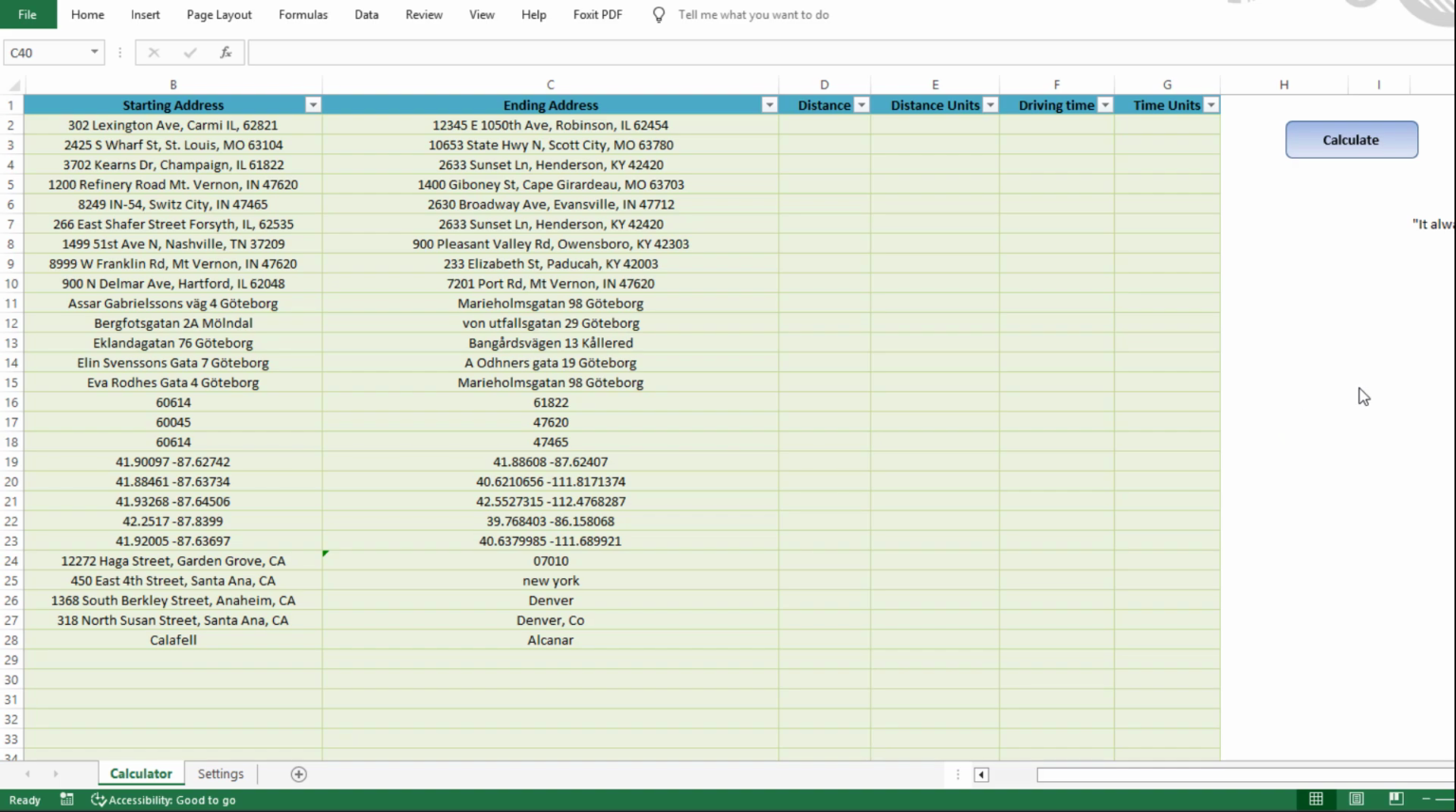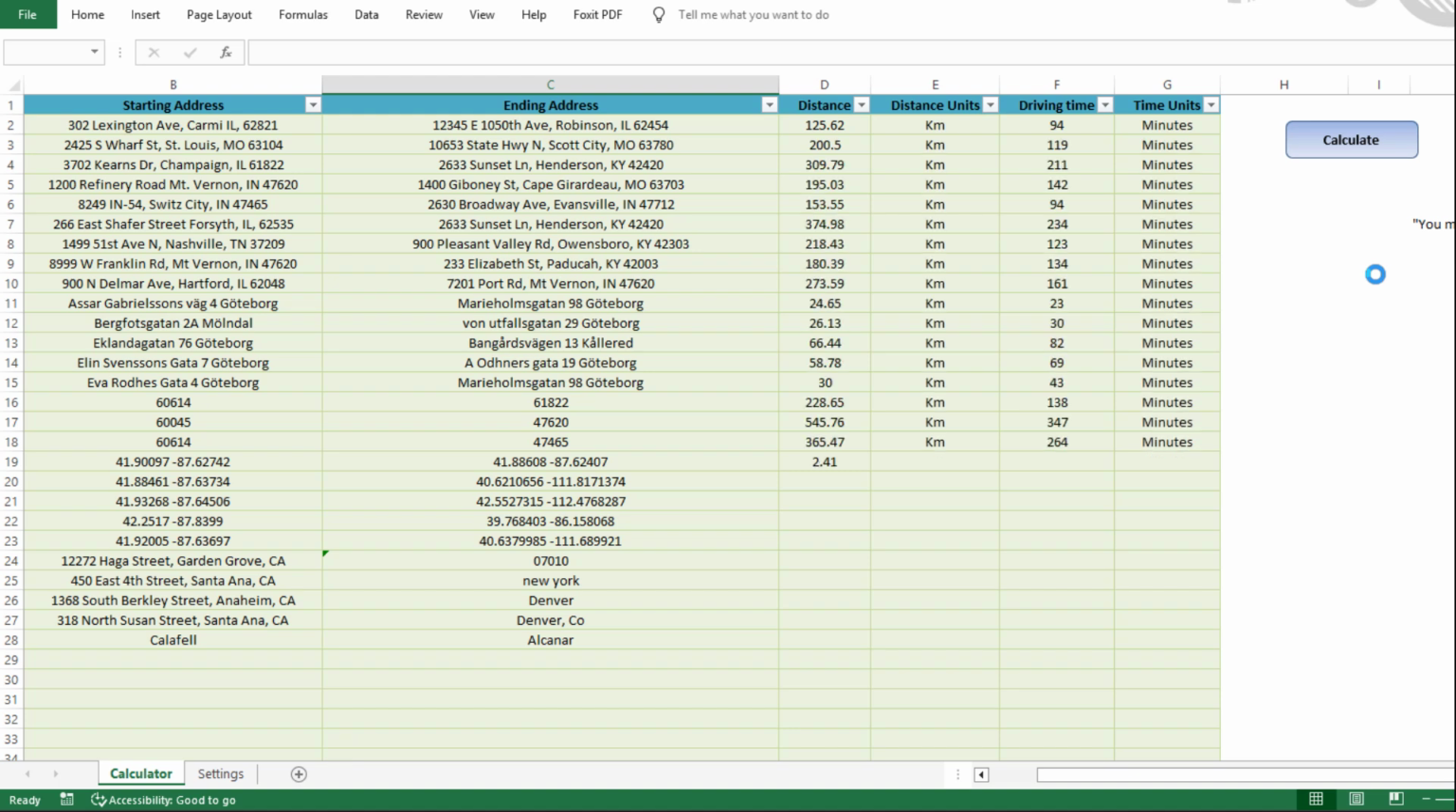Once we've done that, just hit the Calculate button, and all you have to do is watch as the tool calculates the driving distances and driving times between each pair of locations.